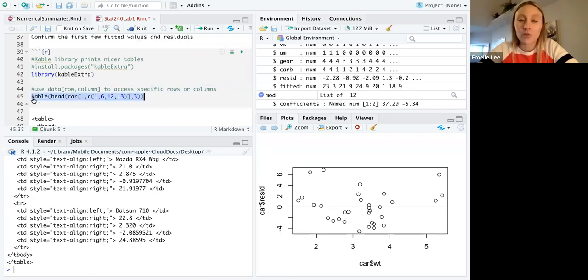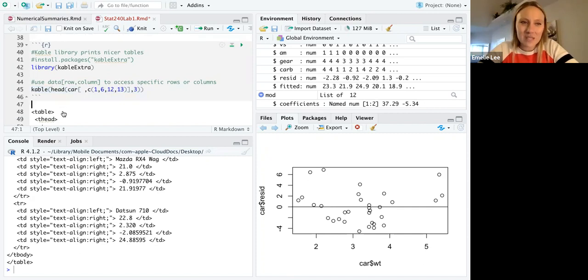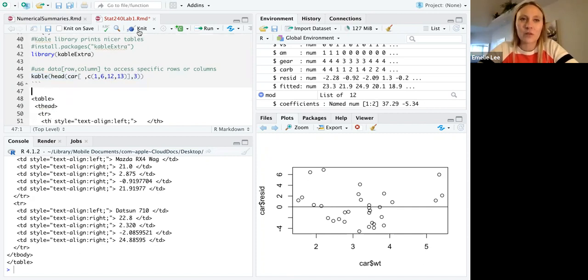Okay. So now, if I were to knit this, it should produce 2 tables that look the same. One is produced from this kable command, so you don't actually have to do anything. It'll just produce the table using Markdown. And then the next table should be from this code that we inserted.